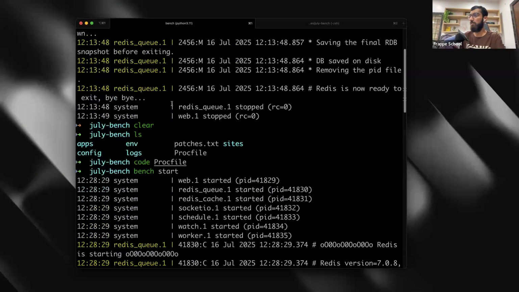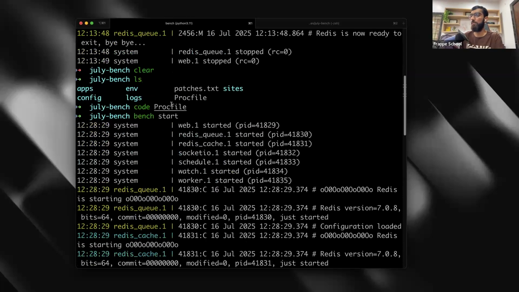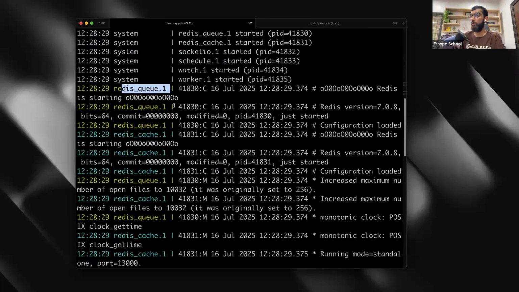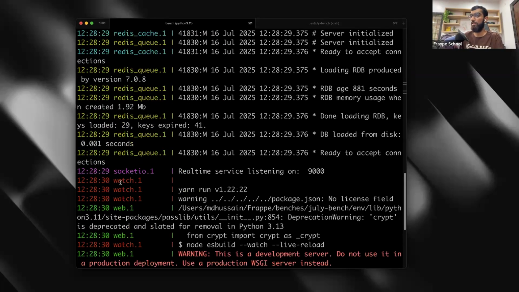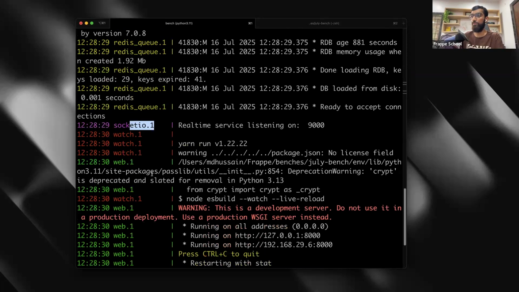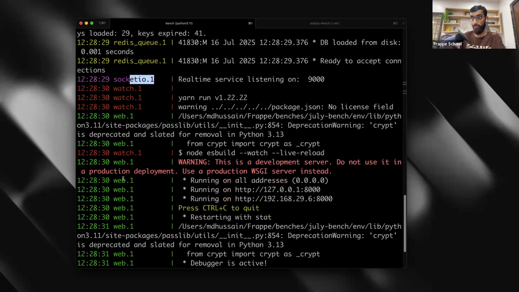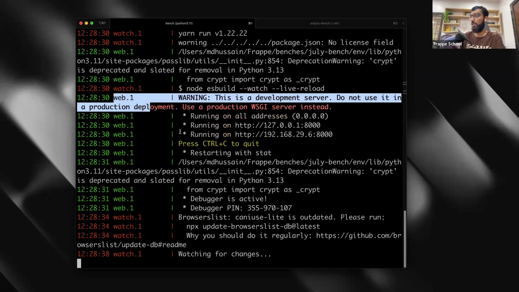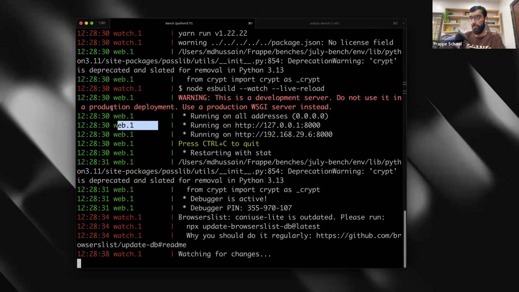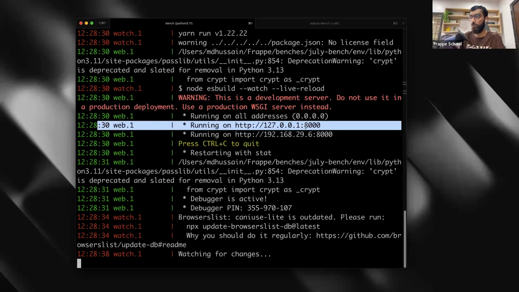You will see if you scroll up, Redis Queue, Redis Cache, Watch, SocketIO, right? This is actually color coded, so you can see. Then Web, and here it shows. So you can see what logs are coming from which service. So Web process started on 8,000.